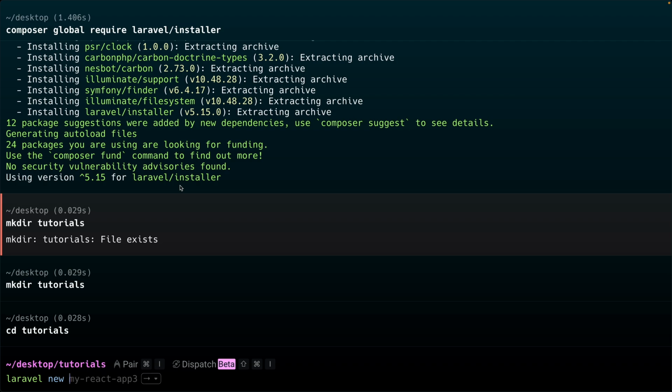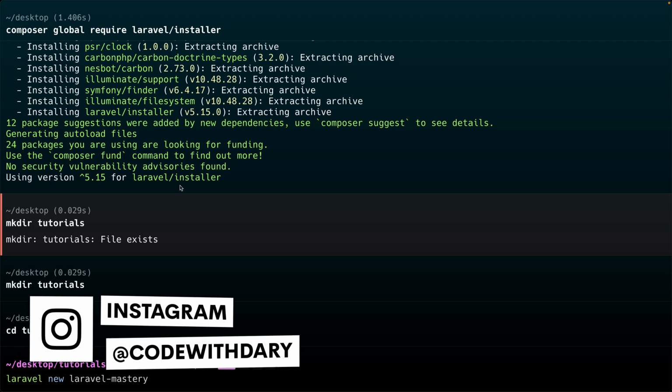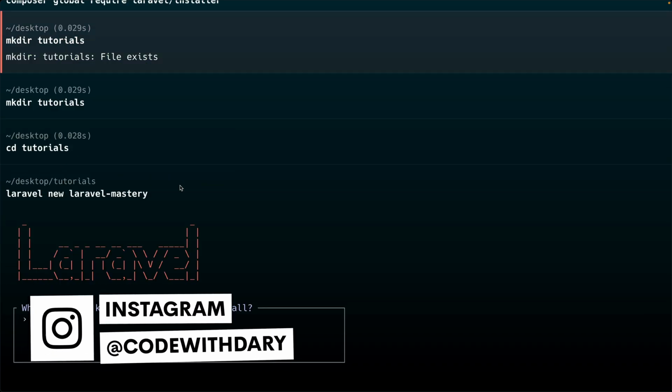So let's name it Laravel-Mastery. So what this does is basically downloading the Laravel framework, sets up a full file structure, and it will install all core dependencies using Composer. Now let's hit enter.